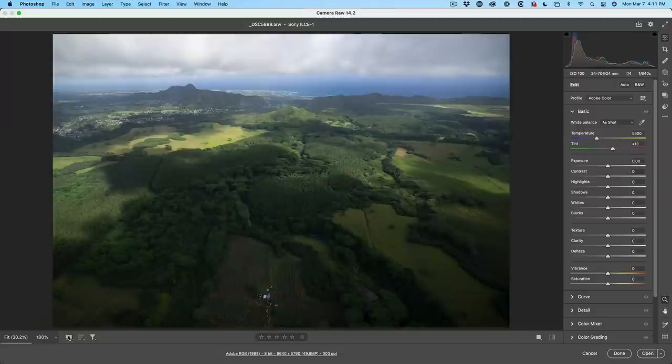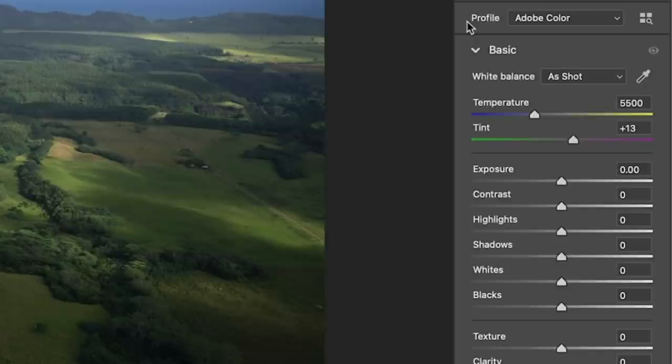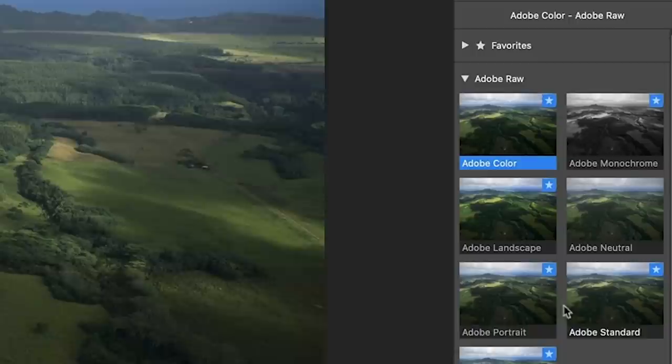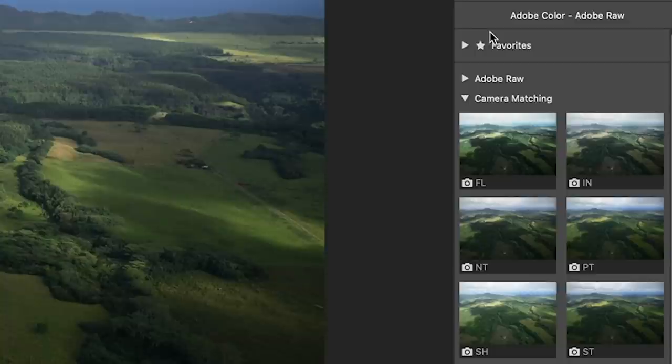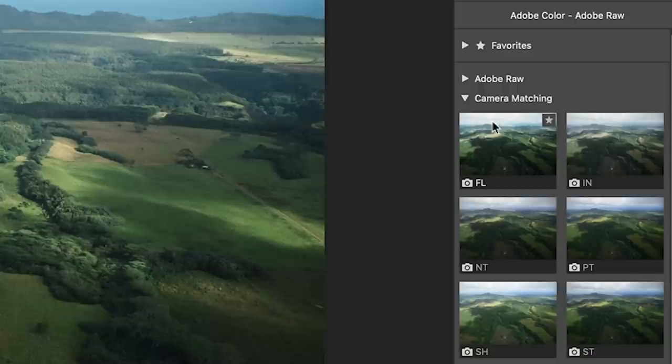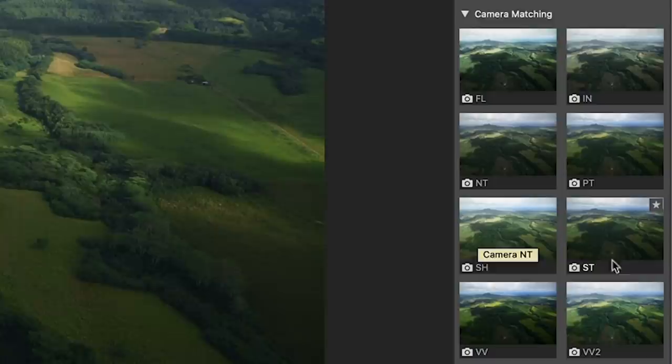All right, so the first thing we want to do is jump into a profile. You'll see the profile says Adobe Color. Click on the little browse presets here, and we're going to go down to the camera matching. This is where I can actually look at the ones on the camera. Now, I was shooting here out of a helicopter with a Sony A1. Doesn't really matter what camera you're using. You're going to see your camera profiles in here, and I'm just rolling over and seeing which profiles are a good starting place.